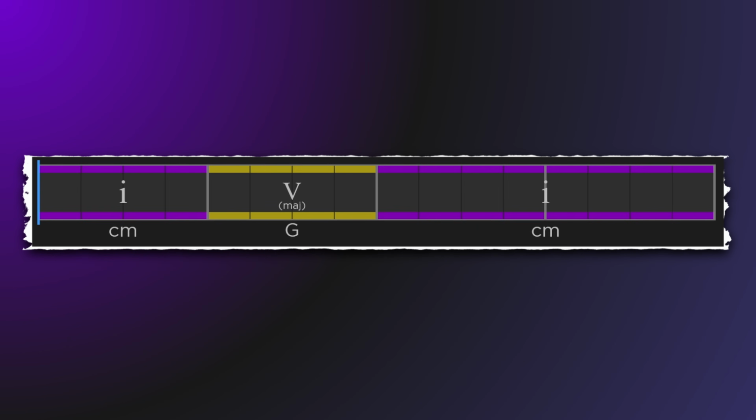To experience this, have a listen to the chord at work when simply moving from 1 to major 5.